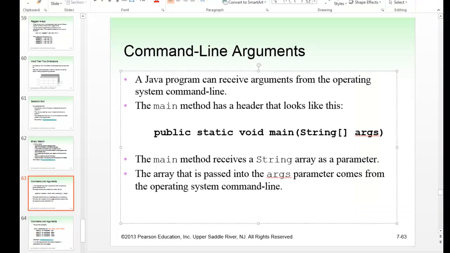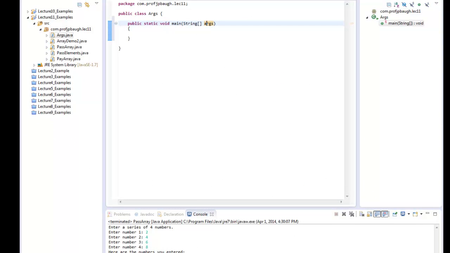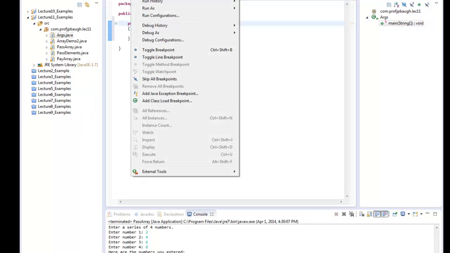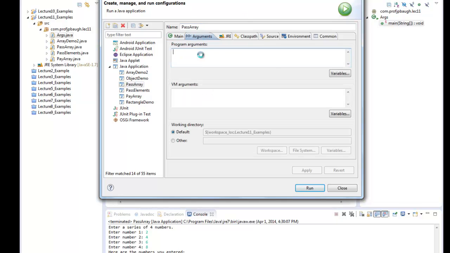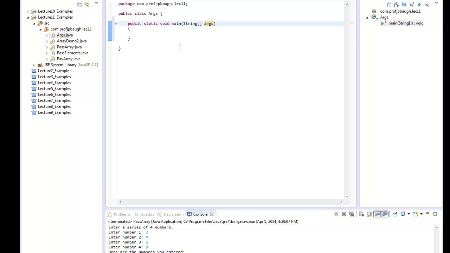So if I want to set the arguments, I'll go to Run, and then Run Configurations. For this one, I want to make sure I'm on args. Okay, it's the current one. I go to Arguments and put chocolate space vanilla space strawberry. Then hit Apply, and Close for now.